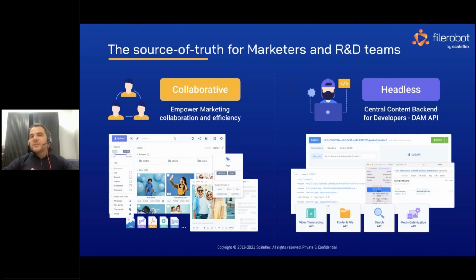And obviously the main audience for headless are R&D and developers who will mainly use the DAM API or the widget to integrate in third-party systems and use the DAM as a content backend. Okay, and by having those two approaches, collaborative and headless, we believe that this is absolutely crucial in order to build a unique source of truth and avoid having multiple DAMs, one for the developer and one for the marketers.